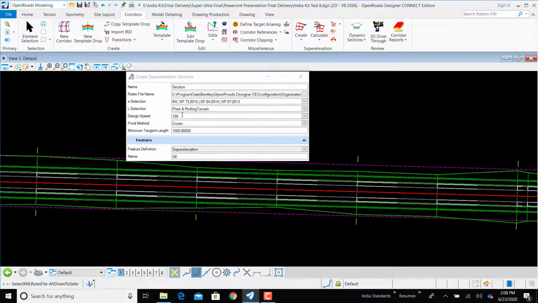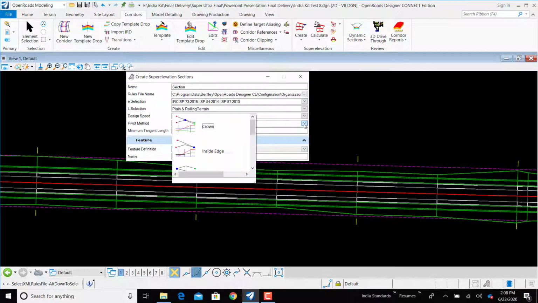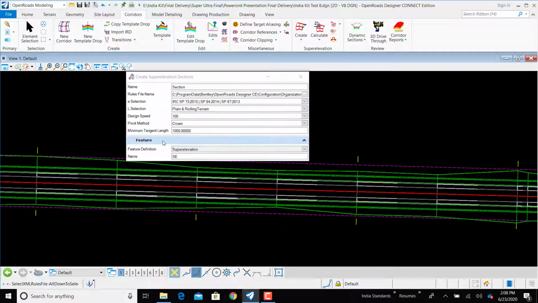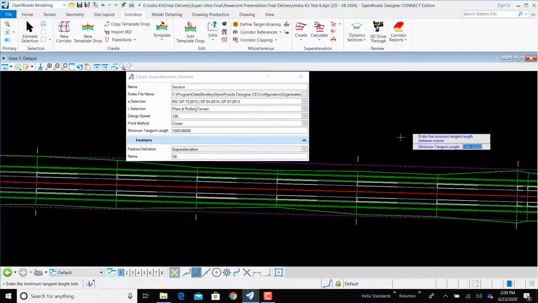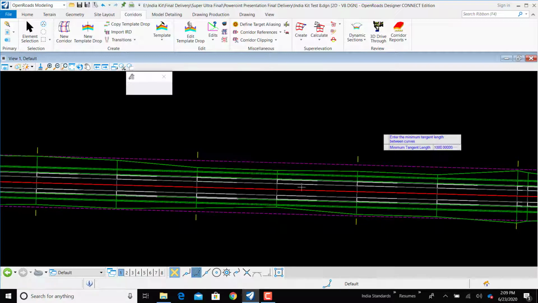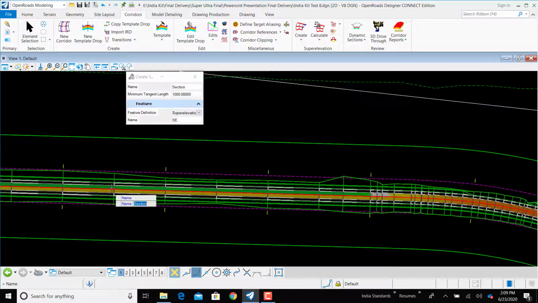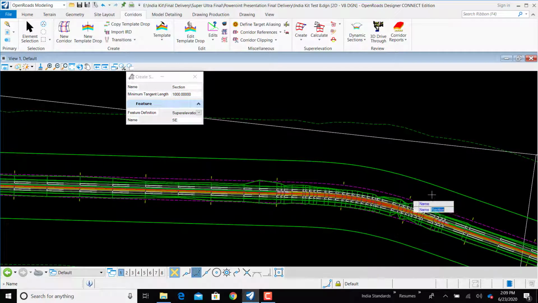If I go with the highest 100 pivot method, you have different pivot methods which you might be familiar with. Minimum tangent length. Okay, now it's time to give your confirmation to all the values, and yes, a single left click. It's going to process right over here, and it will apply the superelevation automatically, based on the calculations available in your rule file.